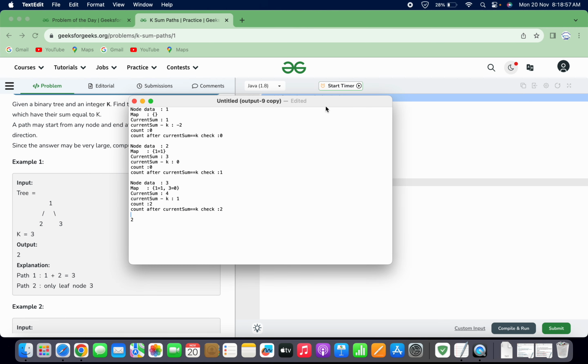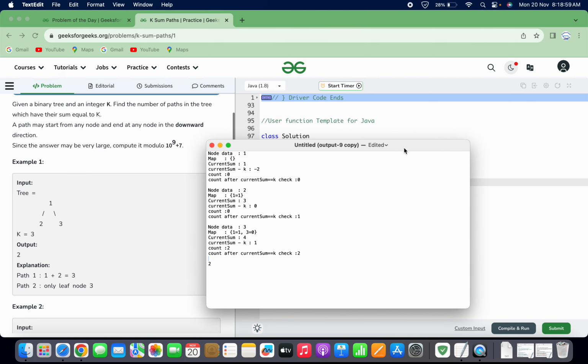So this is the explanation I have taken for the first tree. When we start the traversal of this tree, we will first traverse with this root node which is equal to 1. So here the node data will be equal to 1. At that time the map will be empty. Okay, so the current sum will be 1, which is this node value only.